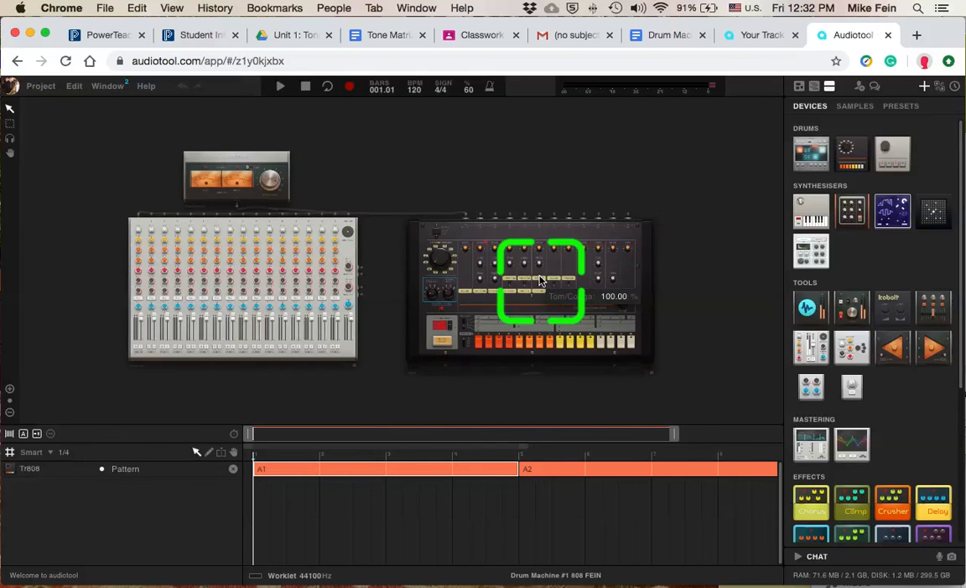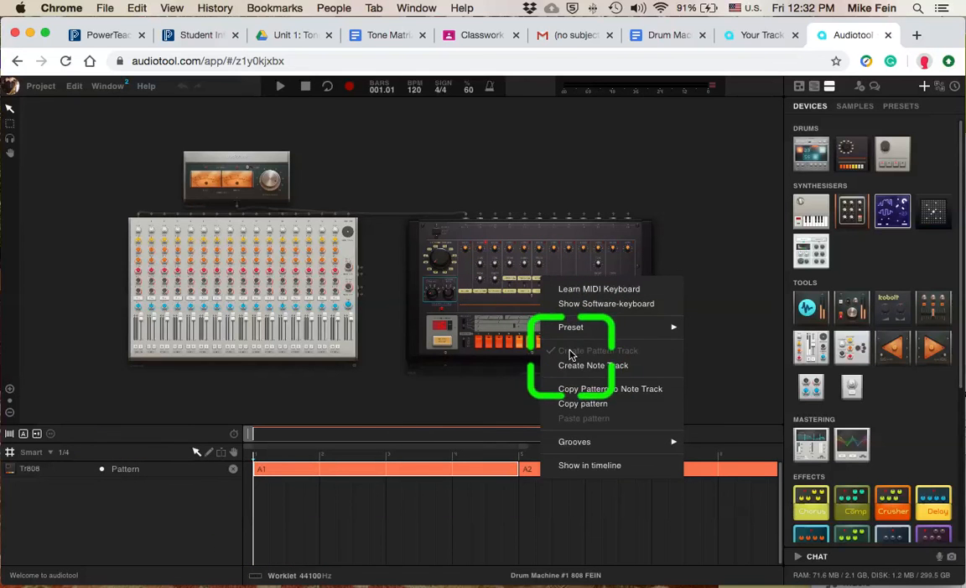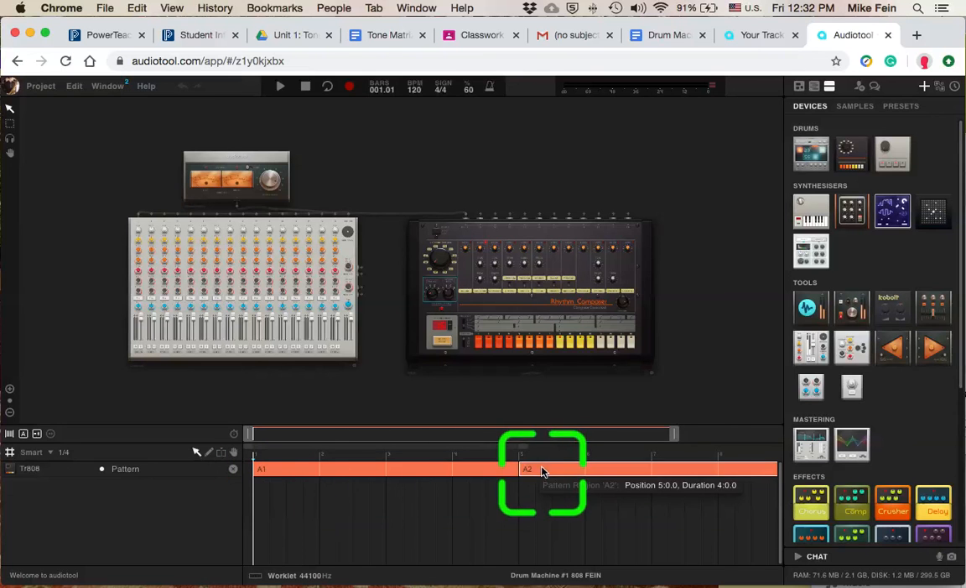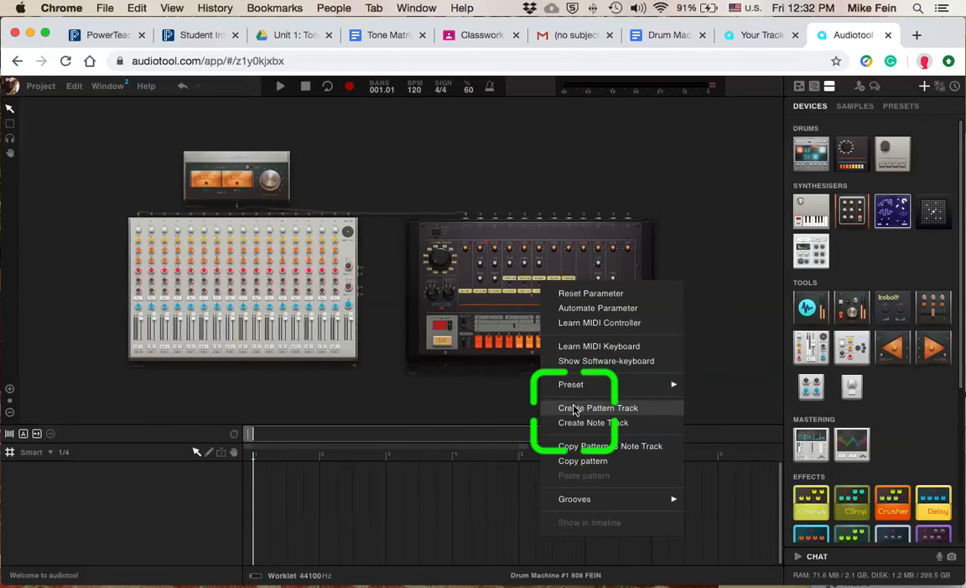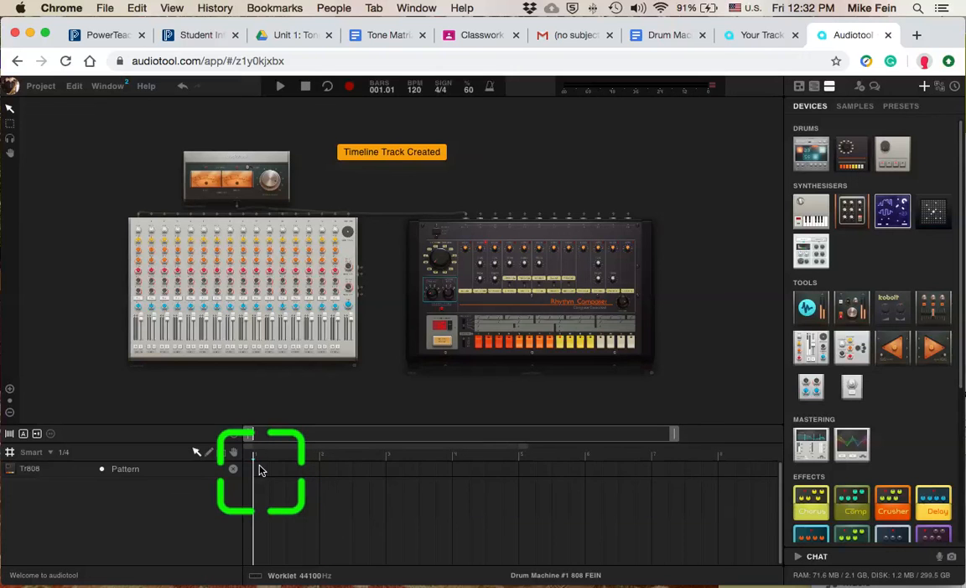If I right click or control click here, I can go to create a pattern track. And then I can, just like I did, I'll actually go ahead and delete these for a moment. It creates this pattern lane. I'll just actually do that from scratch. Create pattern track. I can now double click in measure 1. And right now it comes up with A2 because I was working on my second pattern.